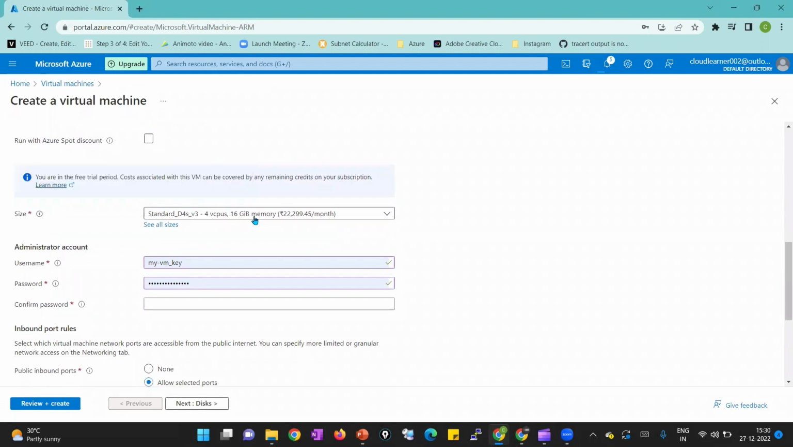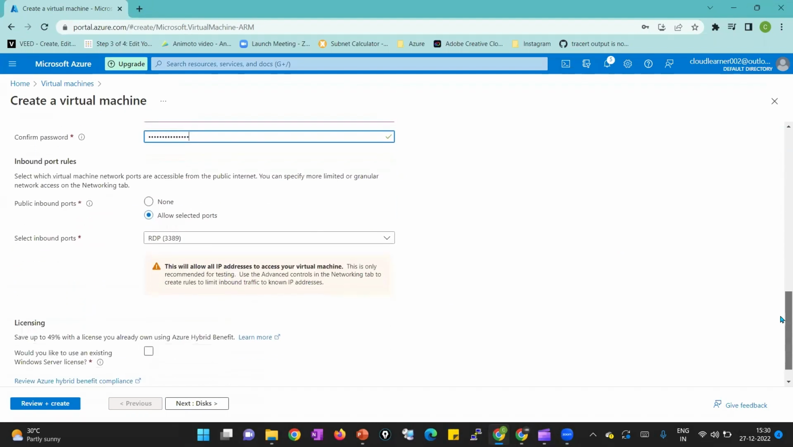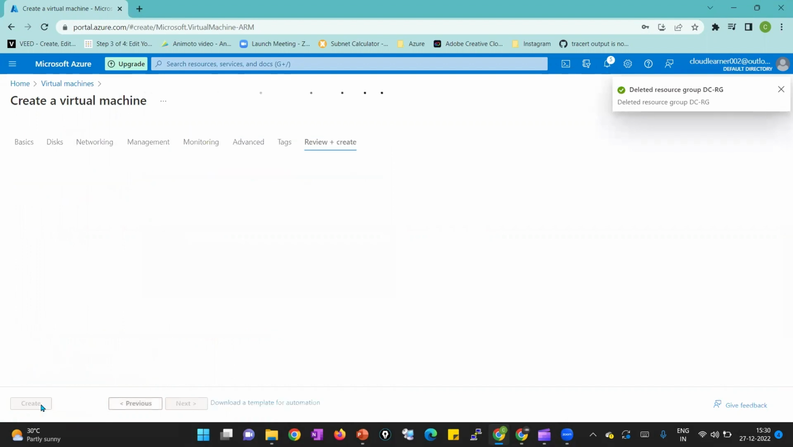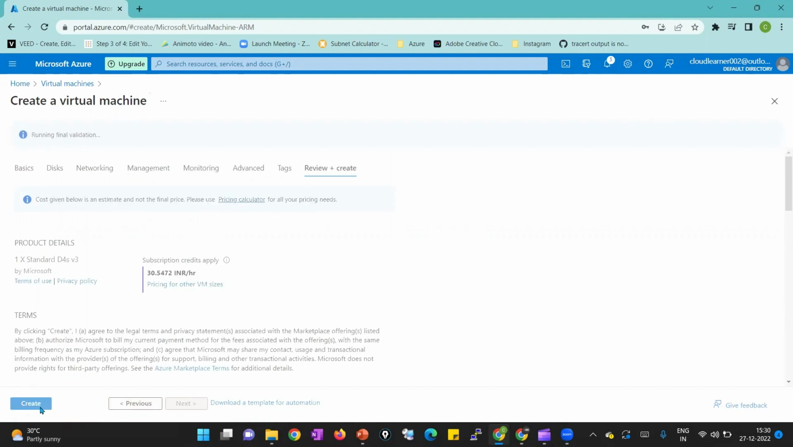Then the virtual machine size will be 4 CPU, 16 GB memory. Username will be Azure admin, and I'm providing a password for this username. Once after providing username and password, I'm going to the next option, that is public inbound port. I'm enabling RDP port 3389. Then I'm clicking on review plus create because I want to create a virtual machine with a basic configuration. I'm not looking for any customized configuration. For that, I'm going to provide only basic details and I'm going to create the virtual machine.